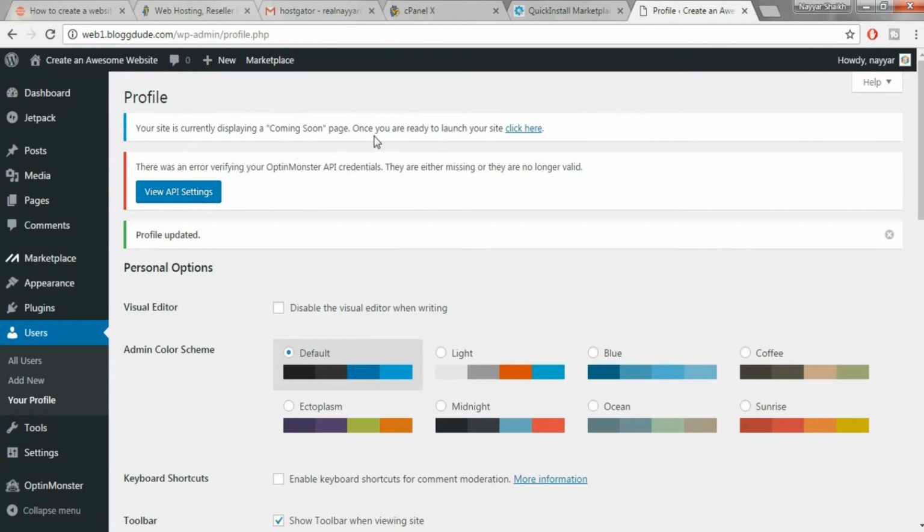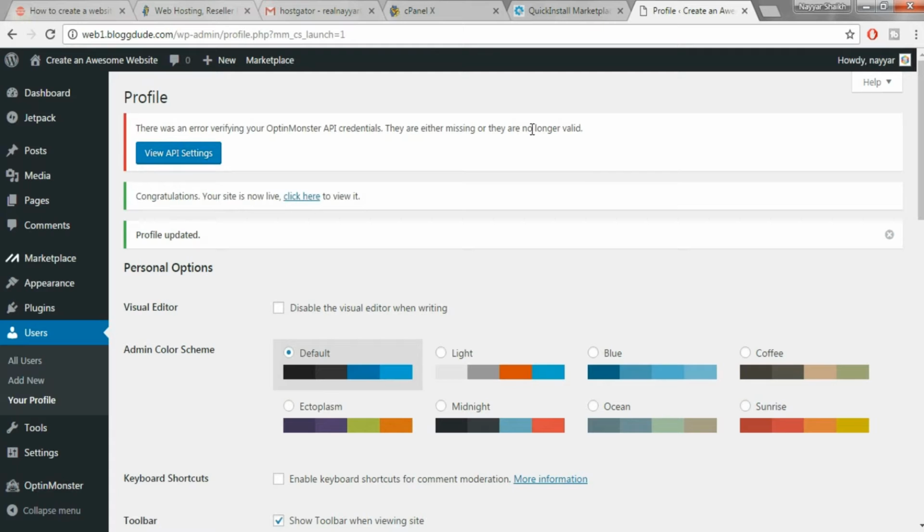Okay, it says your site is currently displaying a coming soon page, as you saw. So just click here to launch your website. Okay, so it says congratulations, your site is live now.